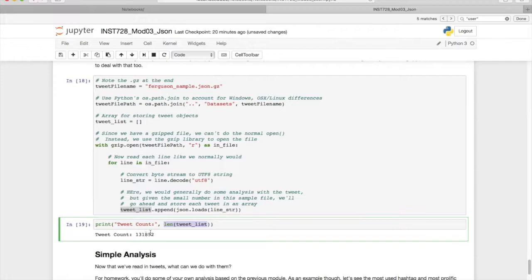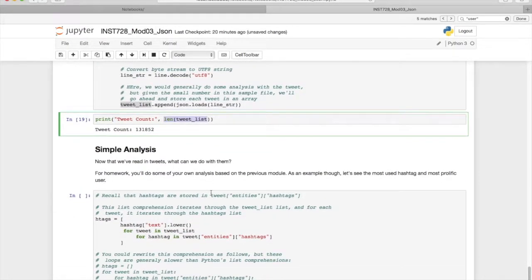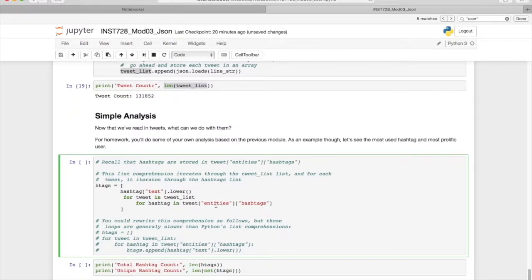And we see we have about 132,000 tweets that were in this file. So now we can do some simple analysis on this. I encourage you to pay attention here because this is an example that you'll want to look at for your homework and that we'll rely on for the rest of the course. So what we want to do is pull out all these hashtags that are in these tweets.